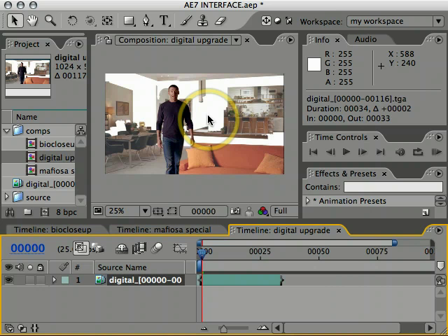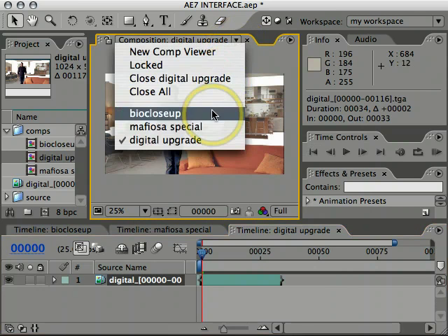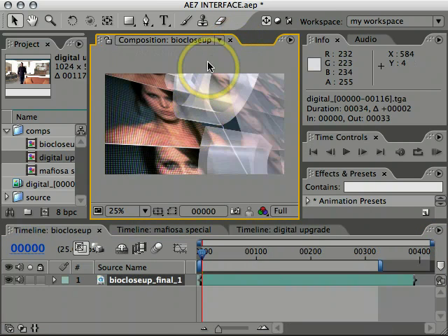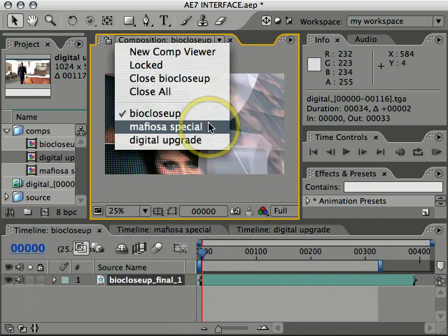The Composition, Layer, Footage and Effect Controls panels all have a special kind of panel called a viewer. A viewer can contain multiple comps, layers, footage items or effects controls, and you use the Viewer tab menu to switch between the open items.